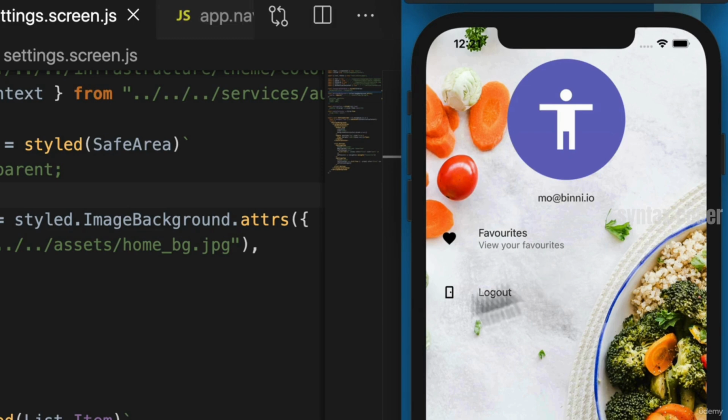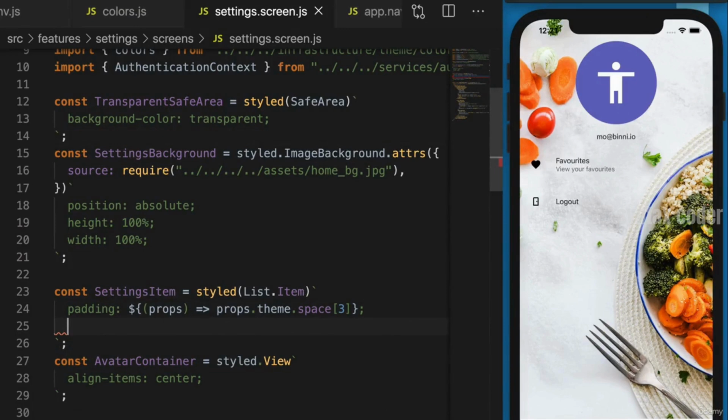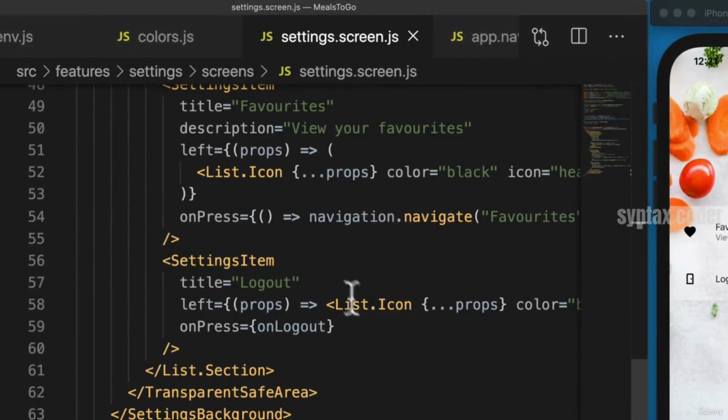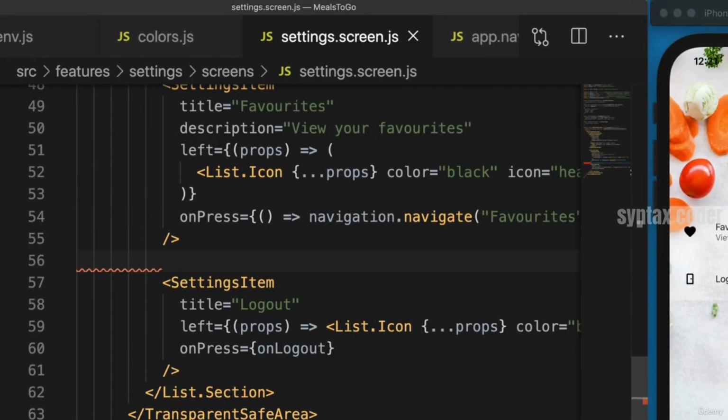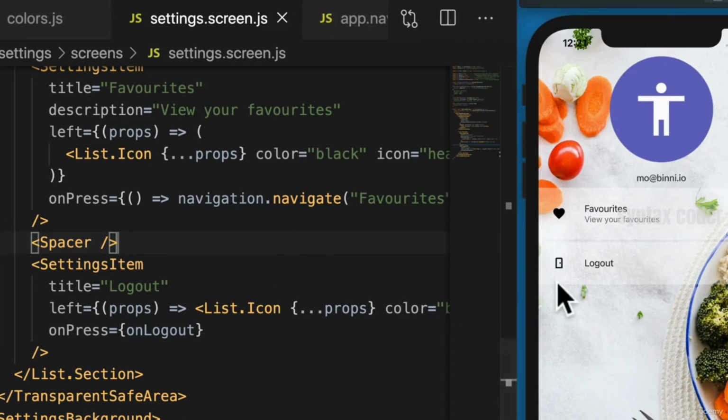What do you think? So what we do is we say, well, maybe our settings item needs a background color. So we say background color, and then we say RGBA 255, 255, 255, and then we'll add 0.4. And by doing this, okay, now there's a bit of definition between them. And what we can say here is that between the settings items, we'll add a spacer. And by adding a spacer, now there's a bit of space between them.